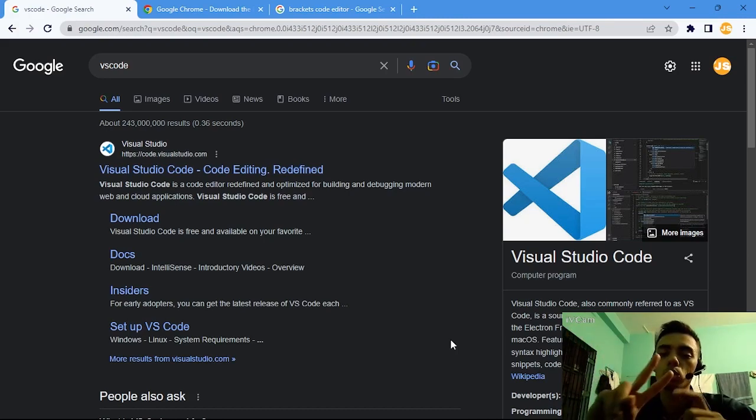So we actually need two main things: a browser and a code editor, a software where we can actually code. So you have a browser, I guess, and you also have an editor. Like if you use Windows, you have Notepad where you can write code, but this is not actually very convenient.